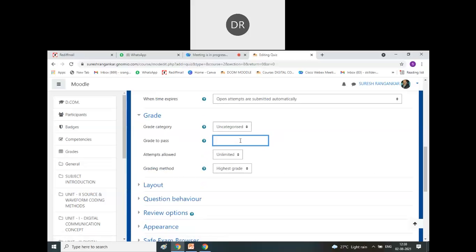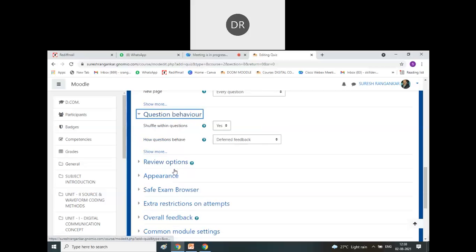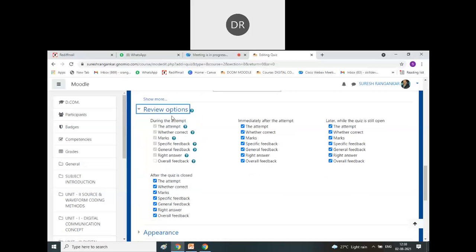Suppose the test is for 20 marks, so you can set the grade, that means for 50% criteria or 40% criteria, whatever. Okay, so the report will generate it automatically, or you can keep it blank like this. I will explain you question behavior. The most important here is the review option. Okay, now I will explain you this review option.